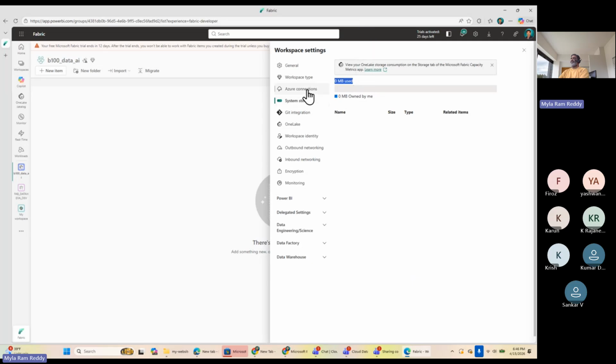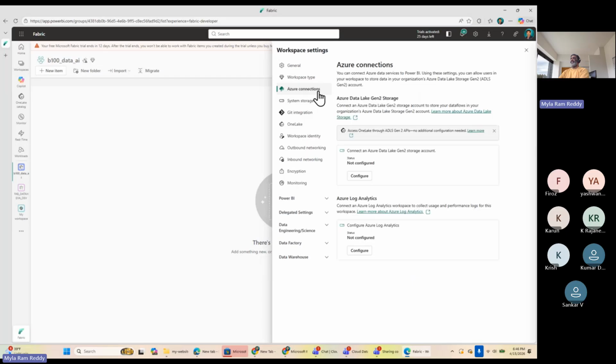Now we have here Azure connections. In the Azure connections, you can notice access OneLake through ADLS Gen 2 APIs and Azure Data Lake Generation 2 storage. That's what I was saying. So OneLake is designed on top of the ADLS Gen 2, and whatever workspace you create, that workspace is also part of the OneLake.